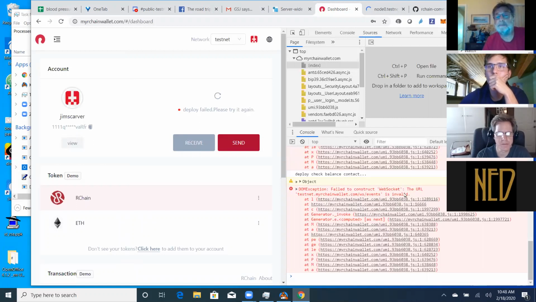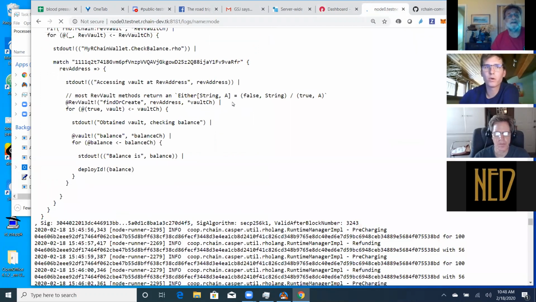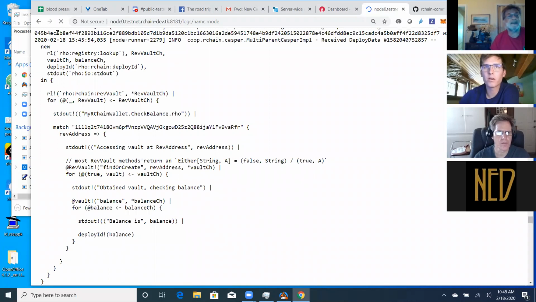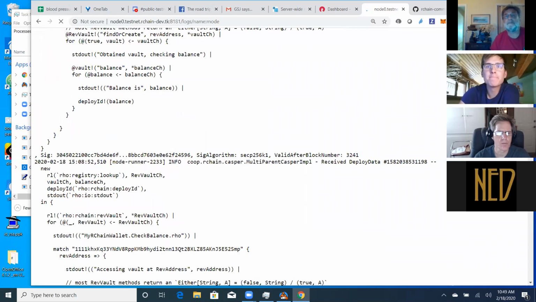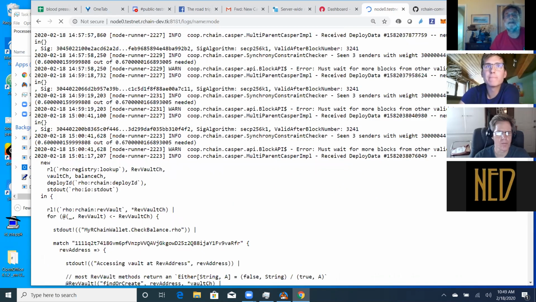Failed to construct WebSocket. The URL testnet.myrchainwallet/ws/events is invalid. Now I don't know. Did something change? Why would that be invalid? If I look, I guess our node has changed. See where I tried to deploy. Where I tried to deploy, I don't see any errors. But if I look up here, not much was happening.